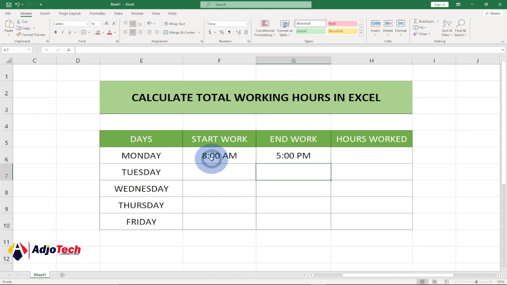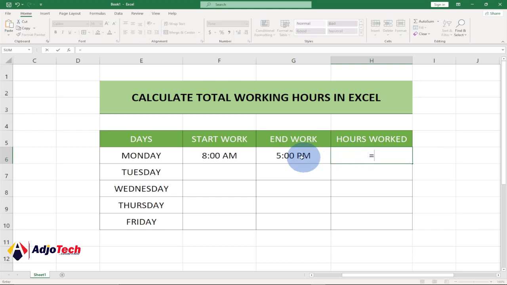So you come to work at 8 a.m. and then you close at 5 p.m. You want to calculate the number of hours worked. In order to do that, we could easily type equal to, that's the end time minus the start time. If you hit enter, it should work. That's 9 hours. This is perfect.